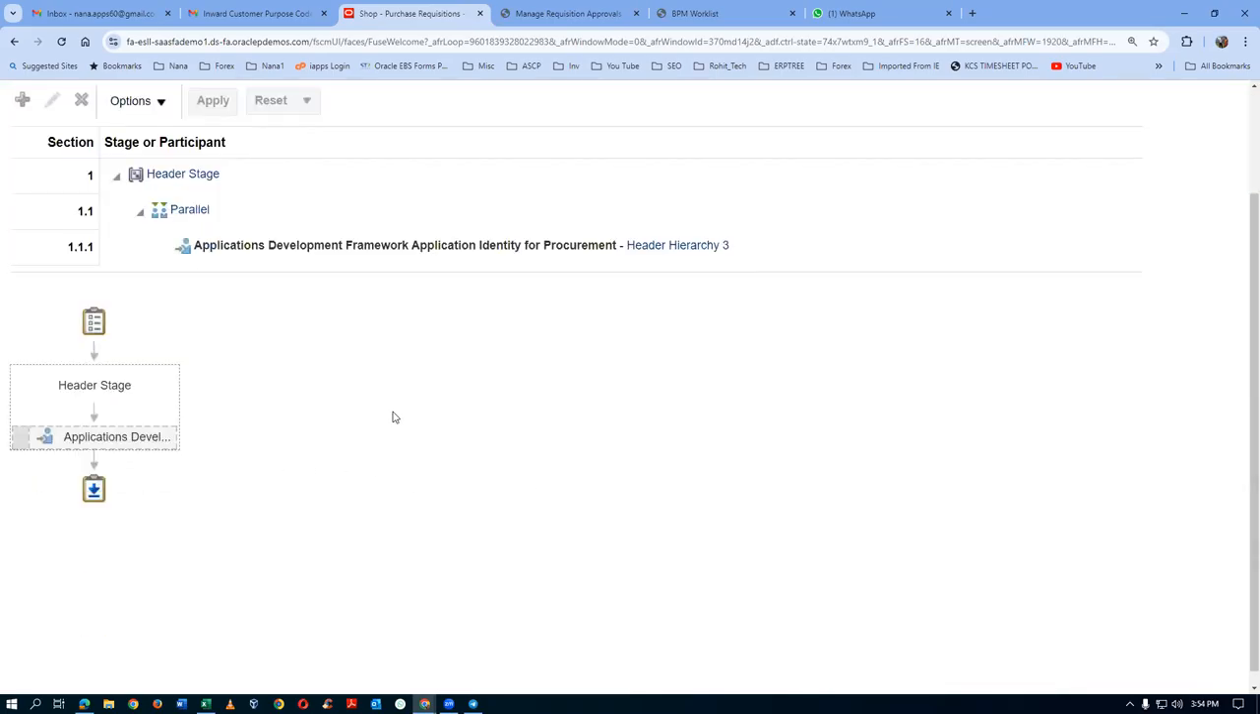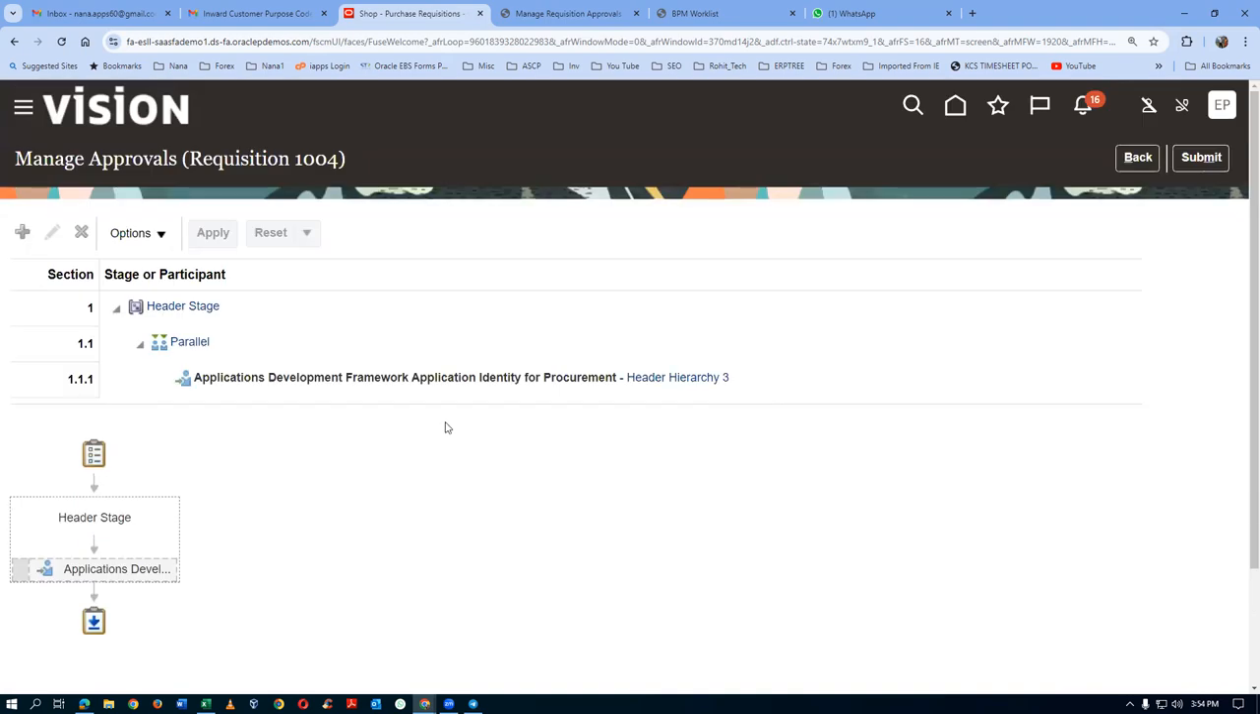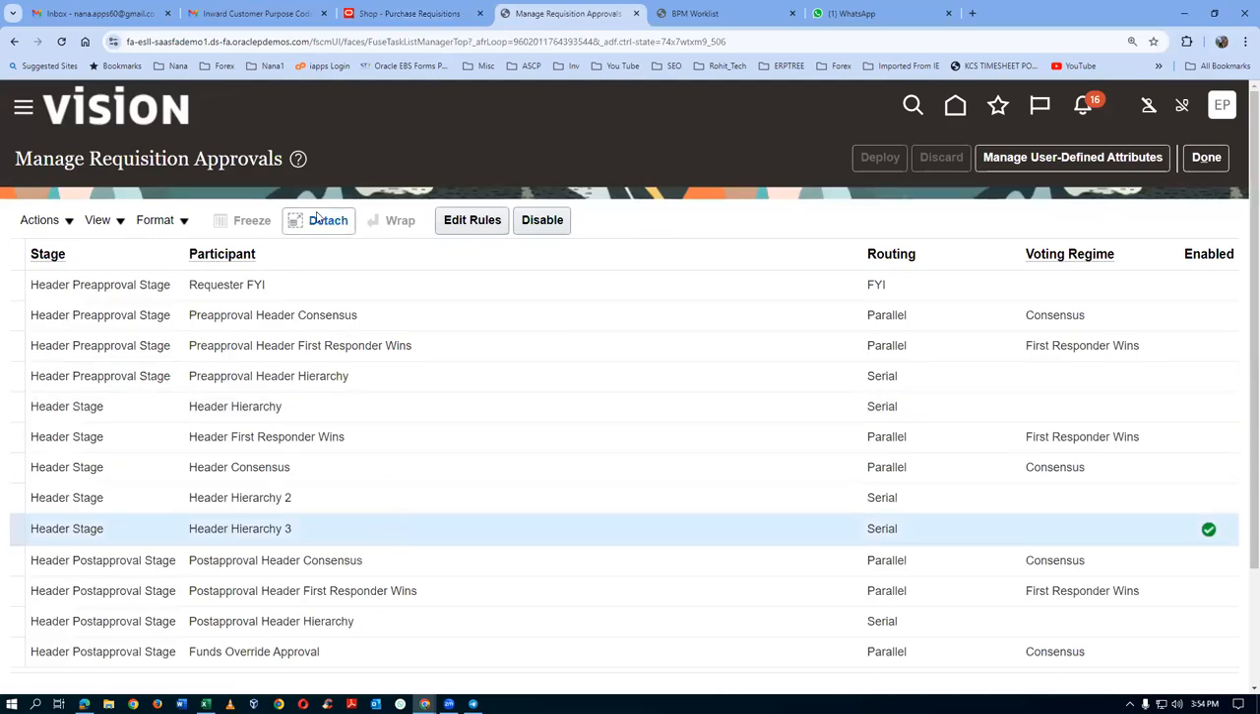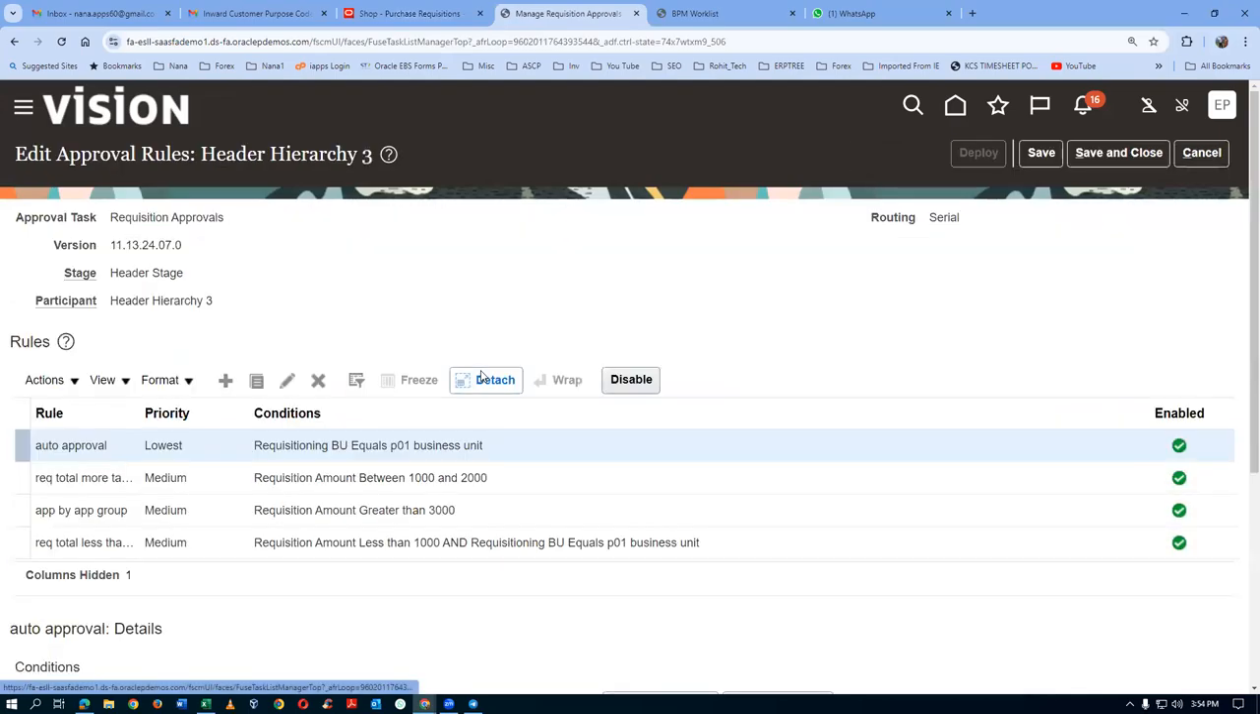Only the application developer is coming. It is not coming; the approval group is not sensed at all. We'll now go and have a look at it. Click on Manage Requisition Approval, then click on Edit Approval. Now see why it is not sensed.